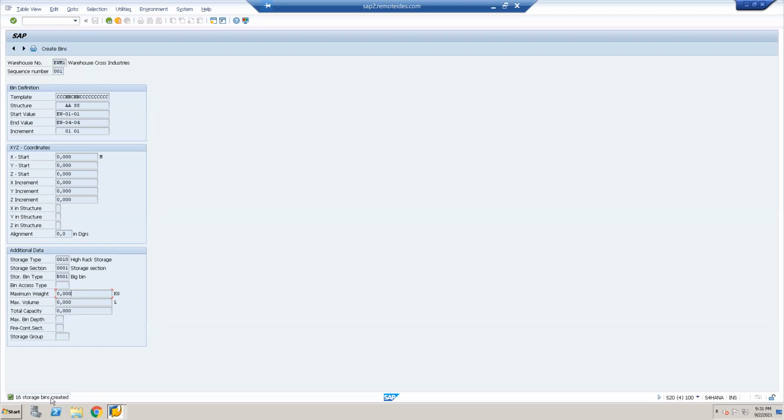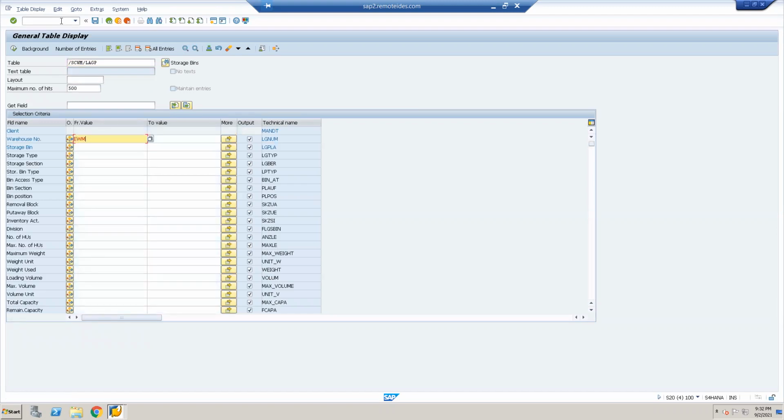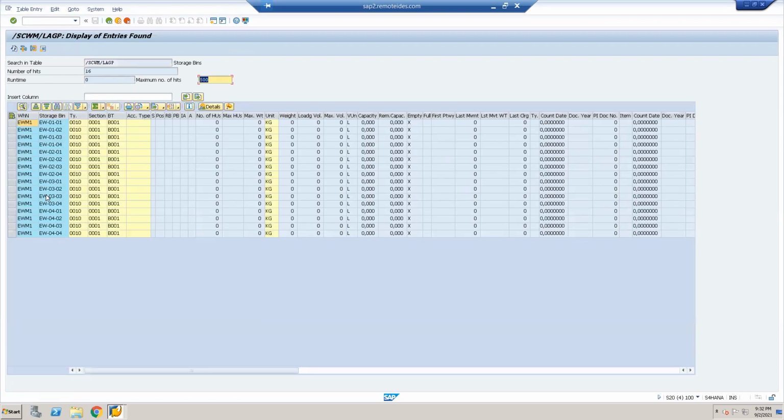Okay, so 16 bins are created, and you can refer to the table. EWM1, and we have 16 bins so far. Now we have one more storage type, correct? 0020. In case you feel that storage type is just for, say, one bin or two bins, you can create it manually as well.